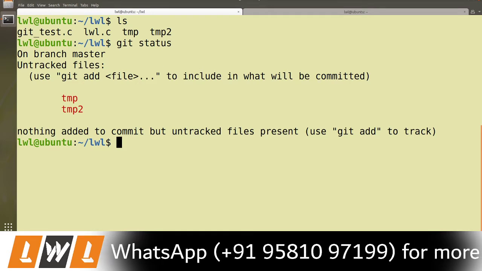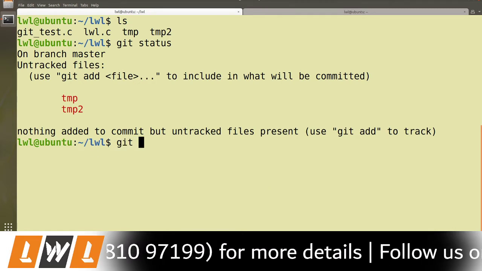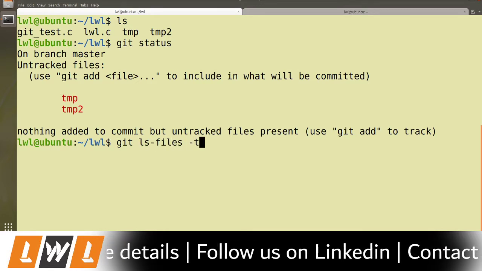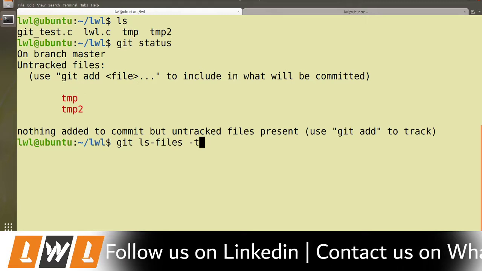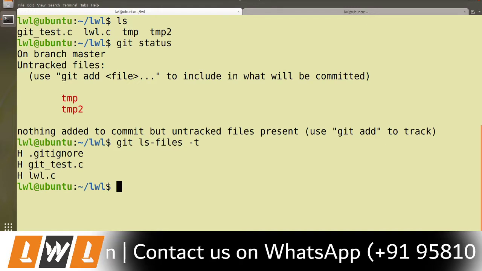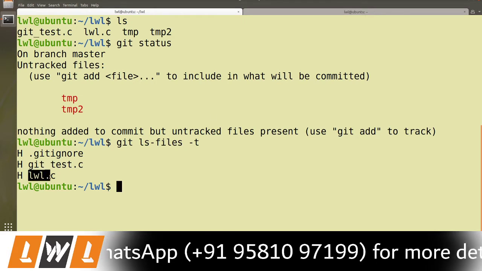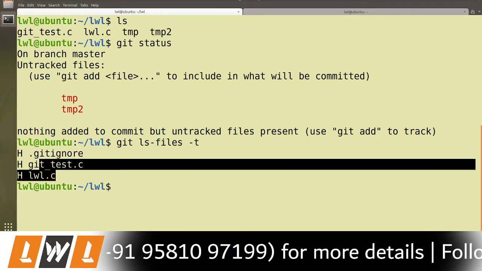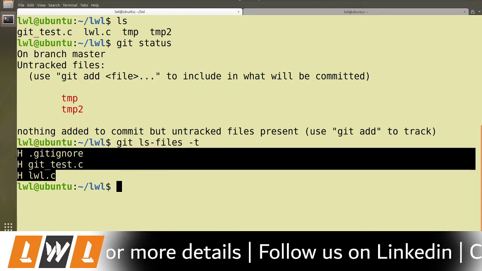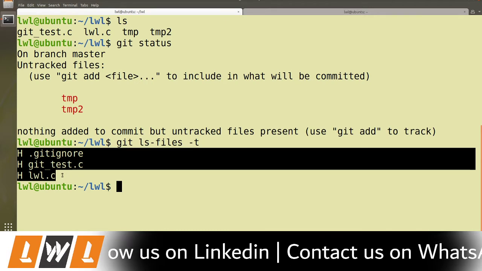So there is a command called git ls-files. If you run git ls-files and then give an option -t, that means the tracked files, so it will only show tracked files. These three, git_test.c, lwl.c, and this .gitignore, are tracked files. It means these three files have been committed to this repository, and Git keeps track of these files.